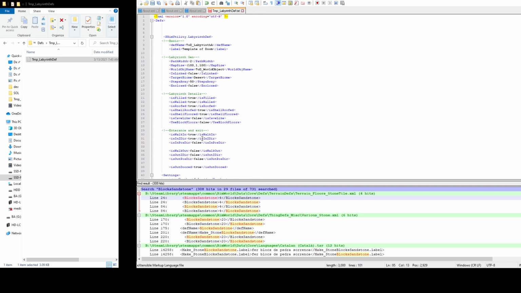We have made our labyrinth def. Save. Bam. Oh, wait, actually, meh. Oh well. I just saved this as the text. So what we're going to do instead is save as an XML. Boom. Okay, so now we have our labyrinth def in place. Let me go ahead and rename it. Instead of template, we'll say TOD, Template of Doom, labyrinth def. Okay. And I guess I could do the same thing for all of these.